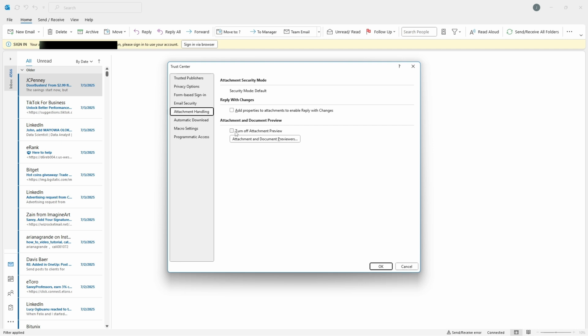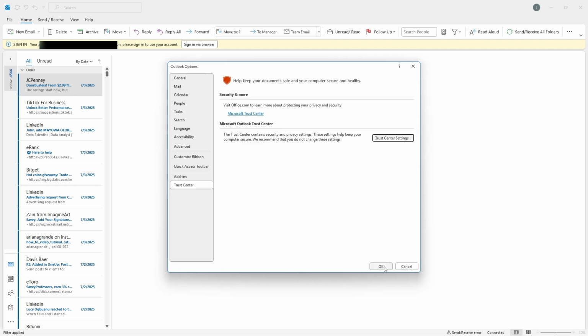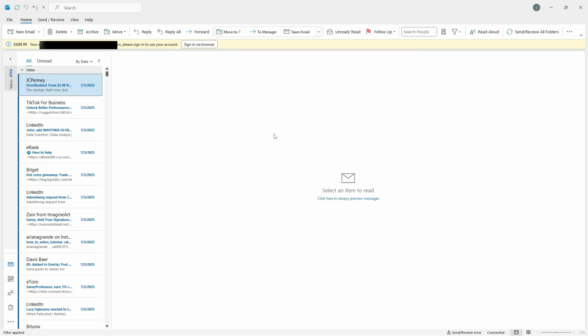And guys, make sure that this is not turned off, because if you turn it off, you will not be able to see any attachment. So make sure this is disabled, and you just simply select OK, and you should be able to fix the issue.